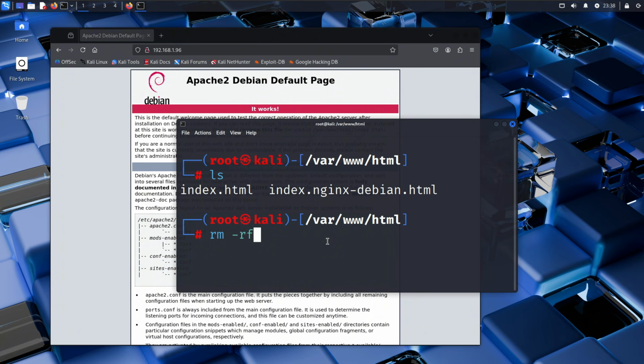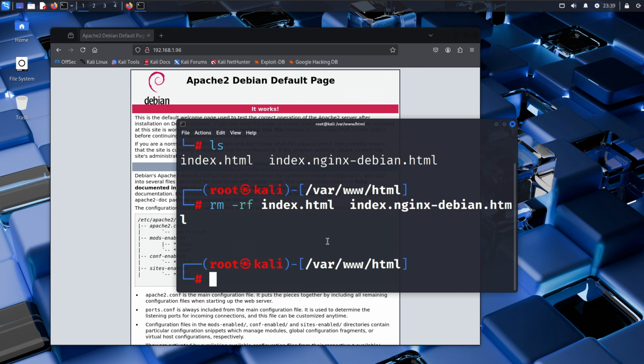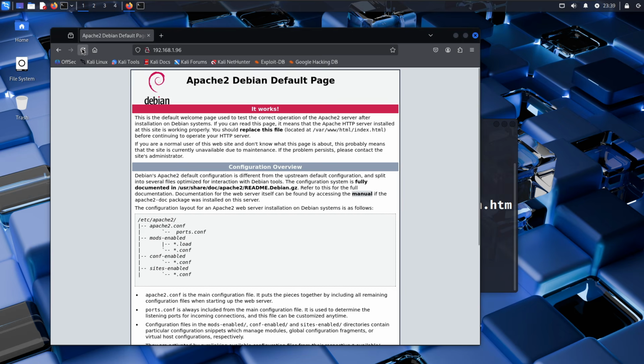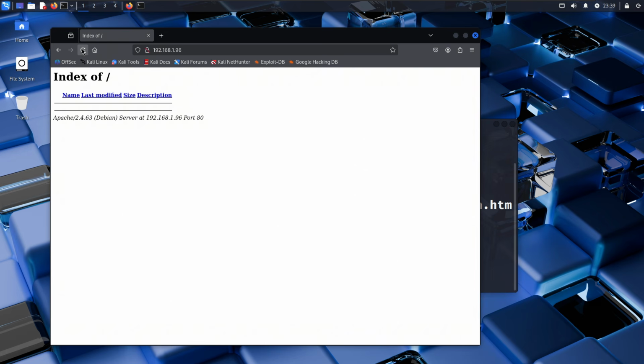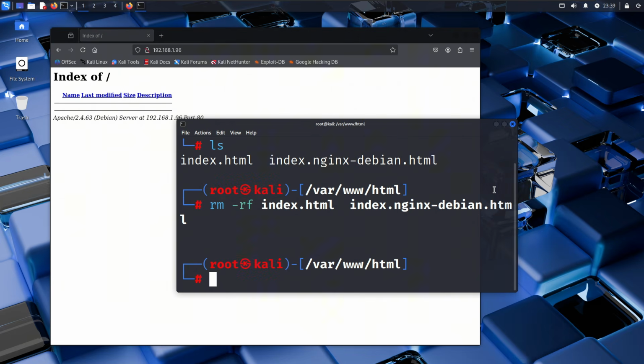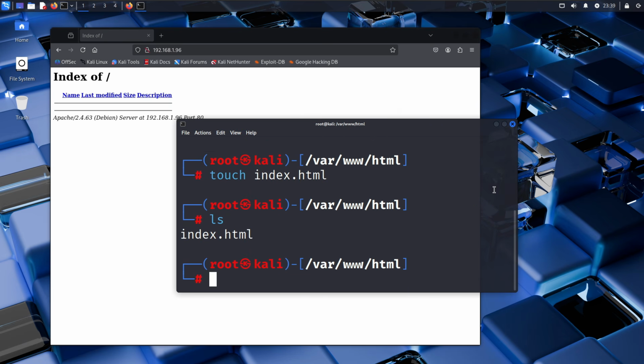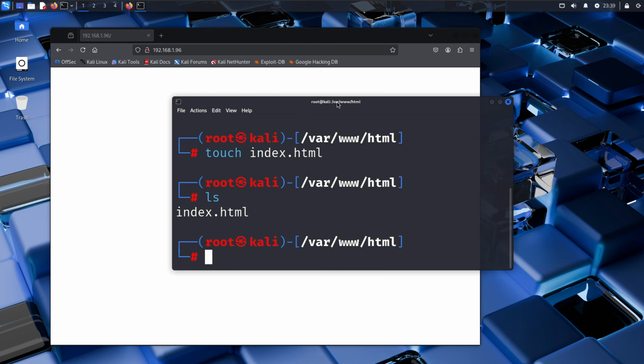If I do rm -rf, and just paste in the files I want to delete, enter, we can see here, if I refresh, this whole page will disappear. There we go. So the HTML files were deleted, and now there's nothing on the web page. But we can make our own HTML file. If we type in touch, this is going to create a file. So touch, let's call it index.html. If we press enter and type in ls, it's there, but there's nothing on the web page, of course, because we actually need to write the code for the web page.